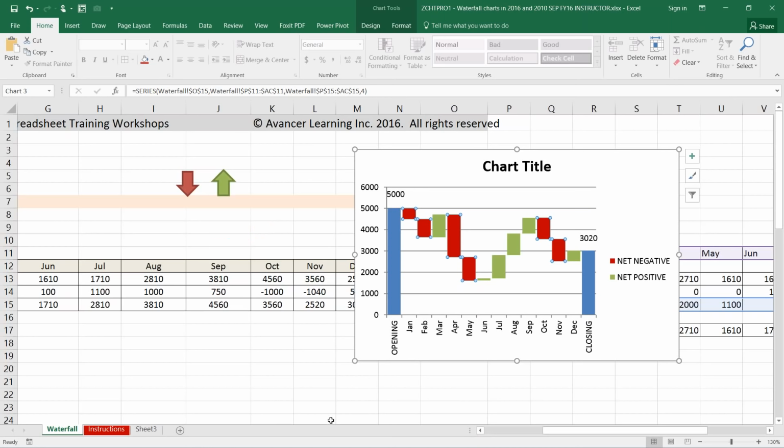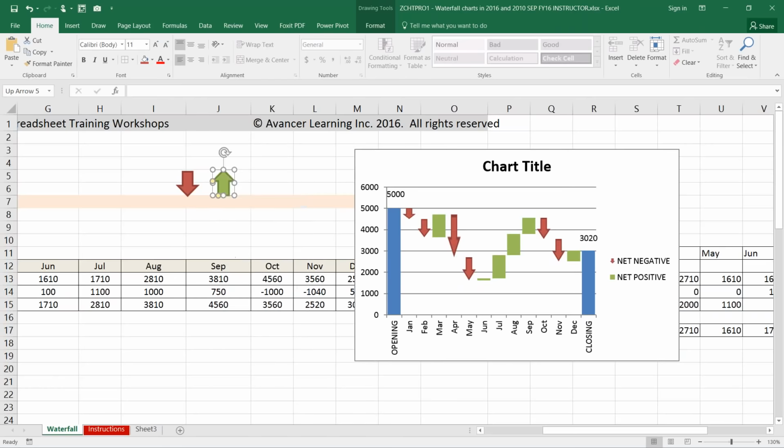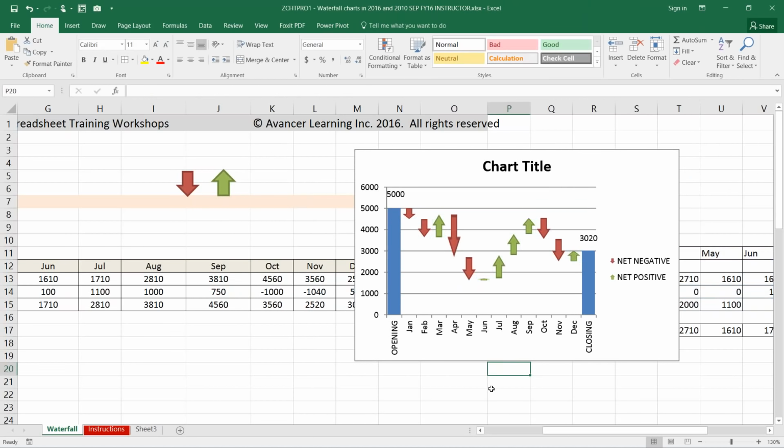And then when I do that, Control V, you see down arrows. I'll do the same thing for this. Copy, click on the green ones and Control V, and I have up arrows there. So you can embellish these charts any way you like with graphics.